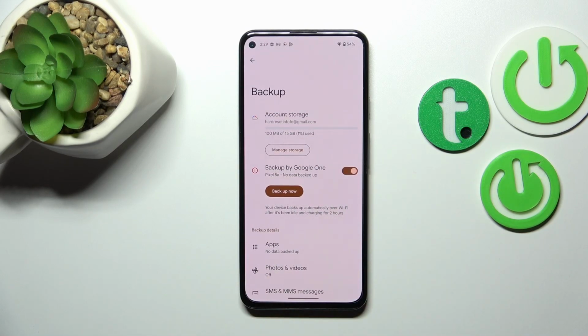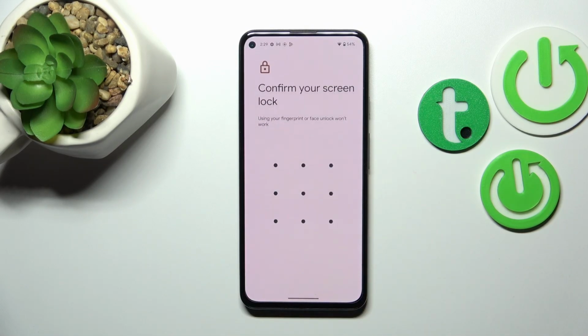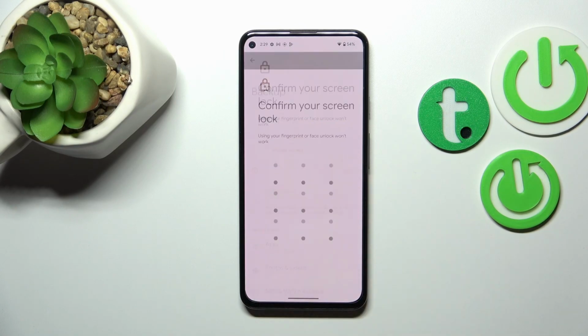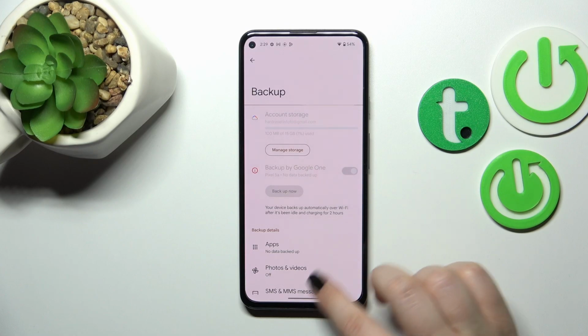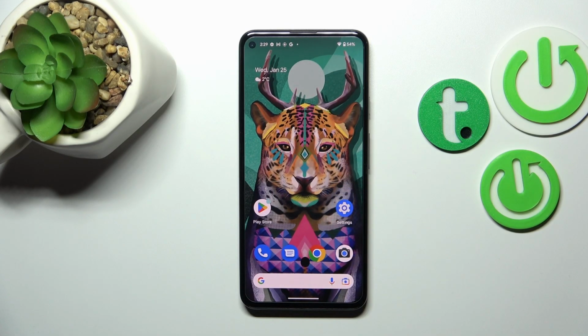So basically, to finish the whole backup, just tap on Backup Now, and of course we have to confirm it with our lock screen, and as you can see your device is backing up the data. So basically that's all. This is how to enable Google Backup in your Google Pixel 5a.